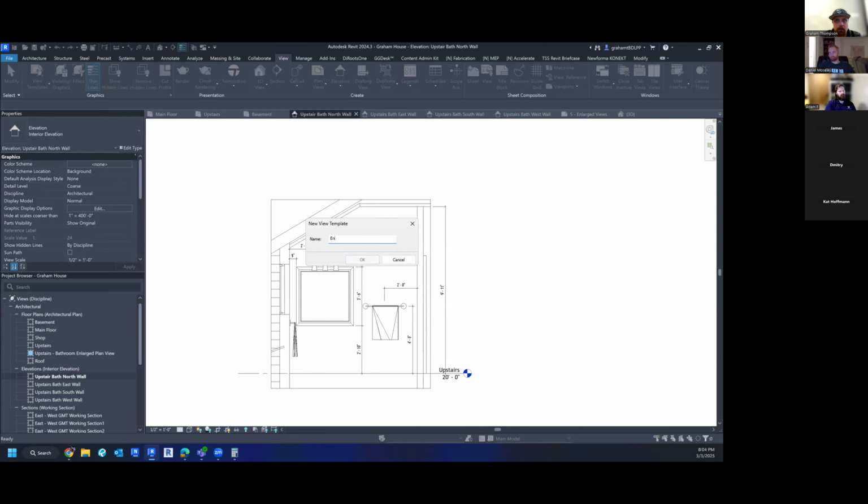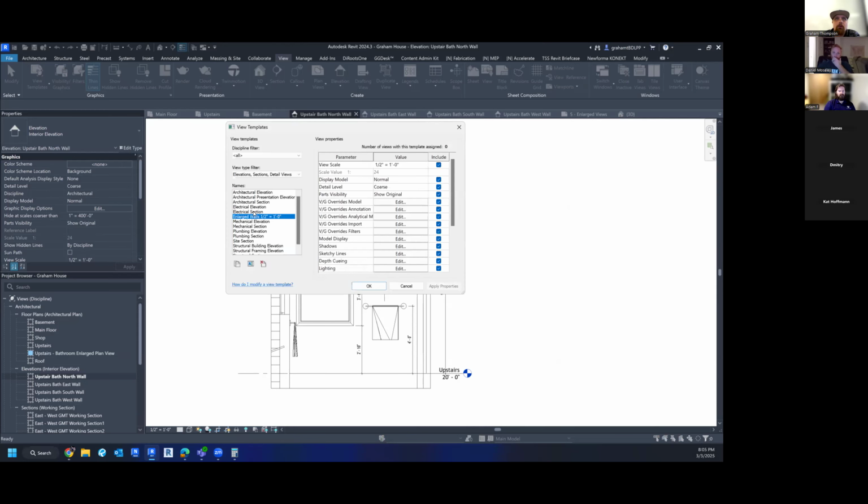So I'll call this enlarged walls 1/2 inch equals 1 foot 0 inches. Okay. Just because I like to include the scale in there, that way I could have the same template, but maybe one of them is a 1/2 inch template, one of them's a 1 inch template, depending on what scale size I want for what views, right? So now that I created that, the enlarged walls 1/2 inch template is now here.